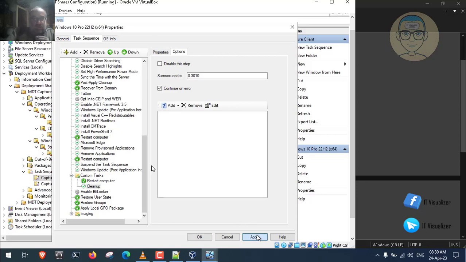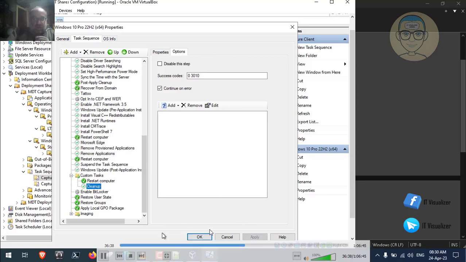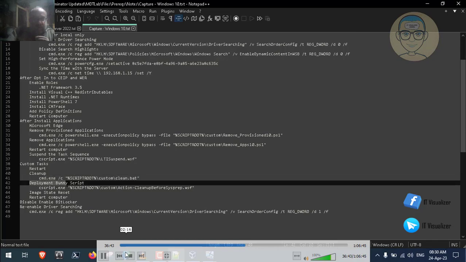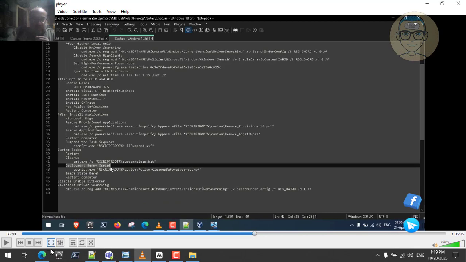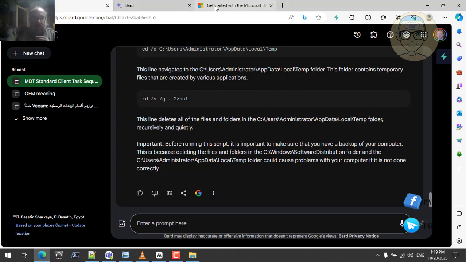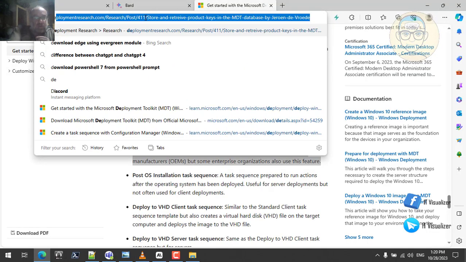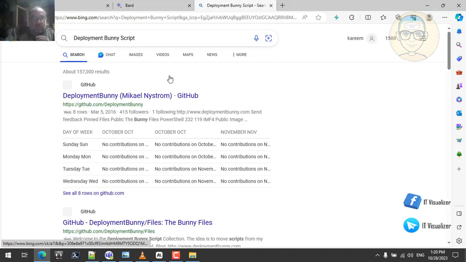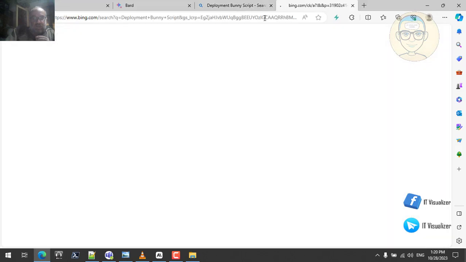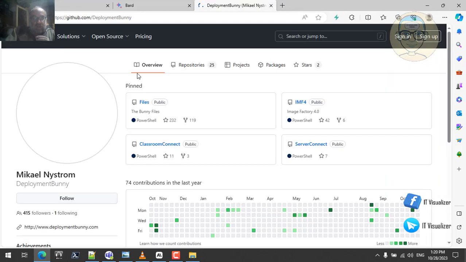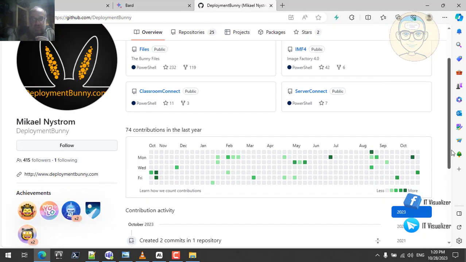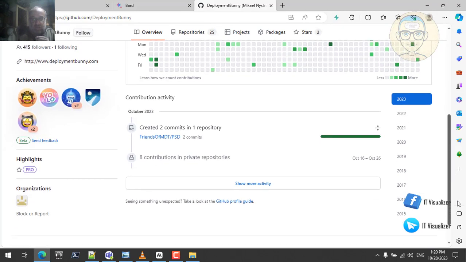Now we will add another thing. Remember to click apply. Then we need to add the deployment bunny script. Let me see, because there is a lot of things here in something called deployment bunny script. This is the one. Okay, this is the deployment bunny script, the one that we are currently using. Where is the deployment bunny script?